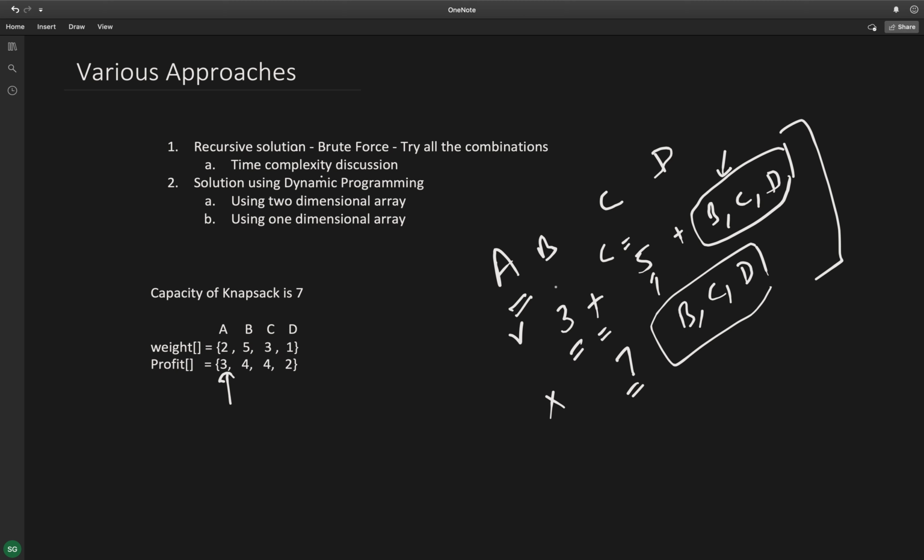Here I'll repeat again. So here I already have gained a profit of 3, and now I have a bag of capacity 5 and B, C, D are available. So the profit I'll get is 3 plus the profit from a bag of capacity 5 with B, C, D weights available. And here if I reject A, then I didn't consume any of the weight, so the capacity will remain 7 only, and the available weights are again B, C, D.